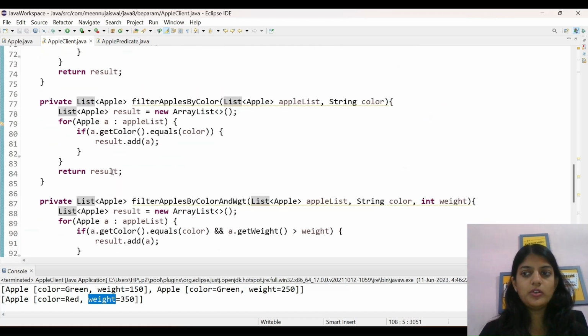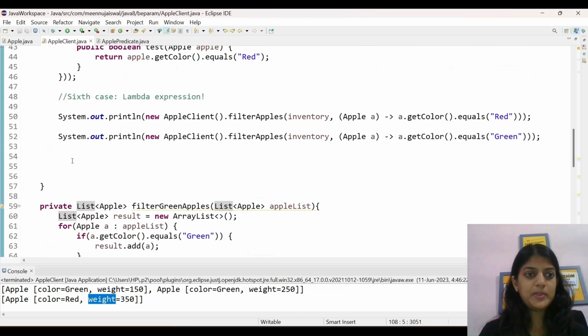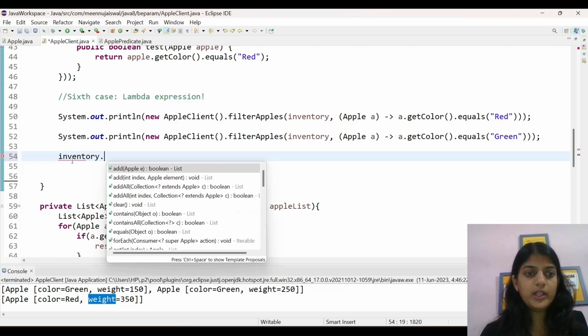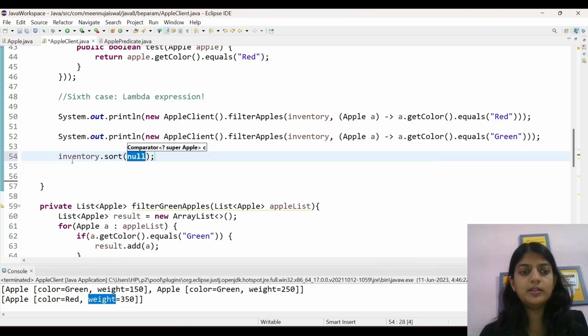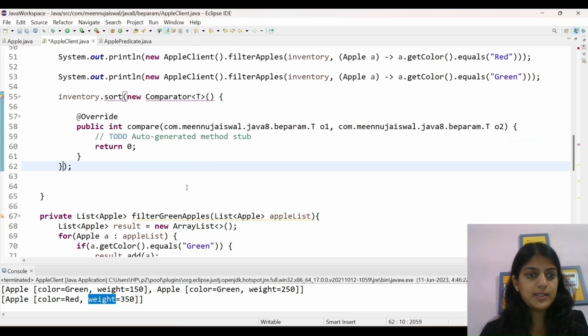Okay, so this was all about behavior parameterization. Now coming to some real examples. Suppose you want to sort this list. The sort method is in the list itself, so we will call that sort method, and you have to pass in the comparator, right? Based on what criteria we are going to sort it. So we can define that new comparator implementation as an anonymous class.